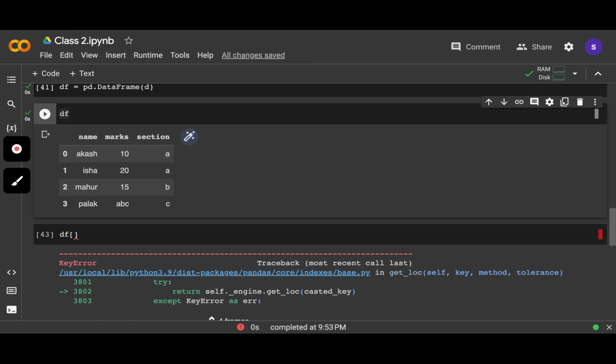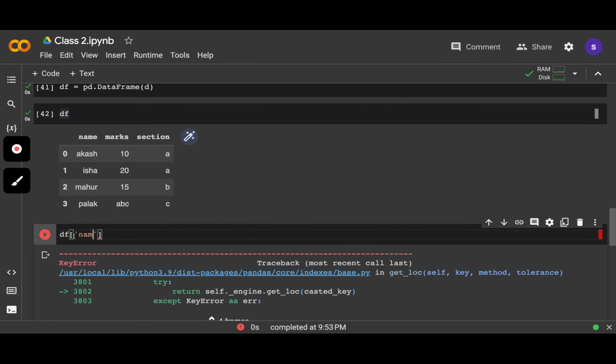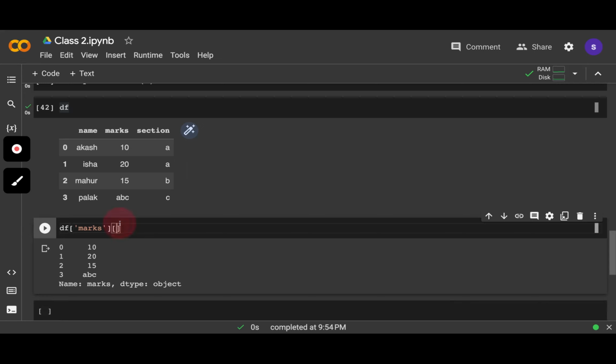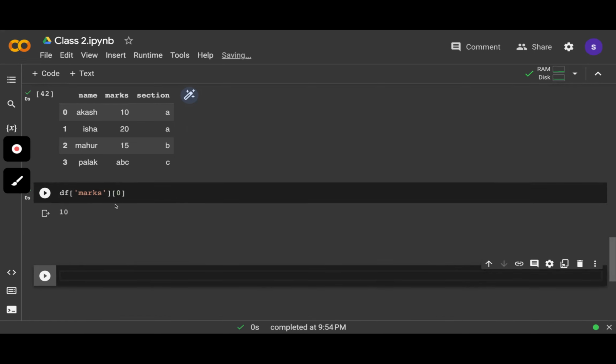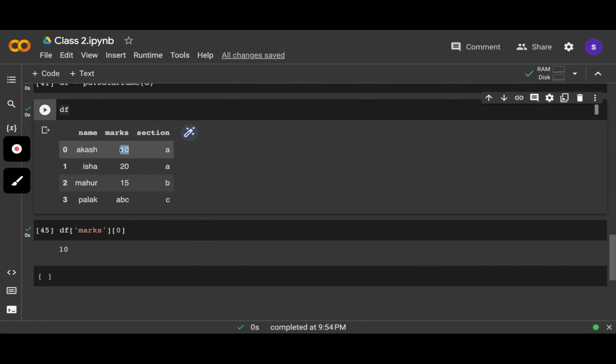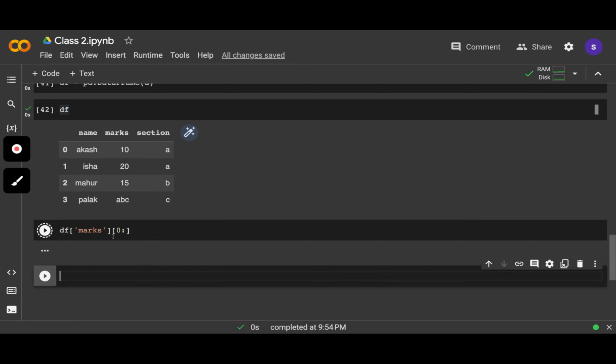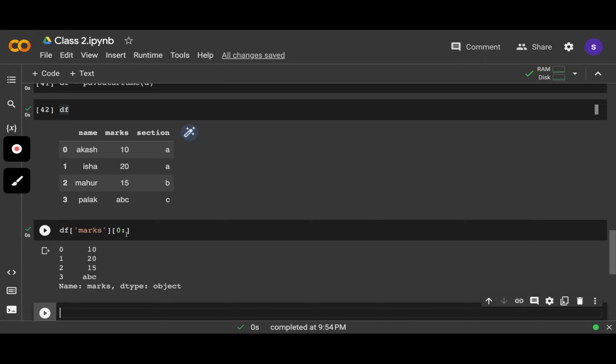So first we get the name of the column. Let's say name or marks. Okay, so this will give you this column. Now you can access the value. See? So first the column index and then the row index. Fine? Make sense? Good. And similarly, slicing also you can do. See, like this.